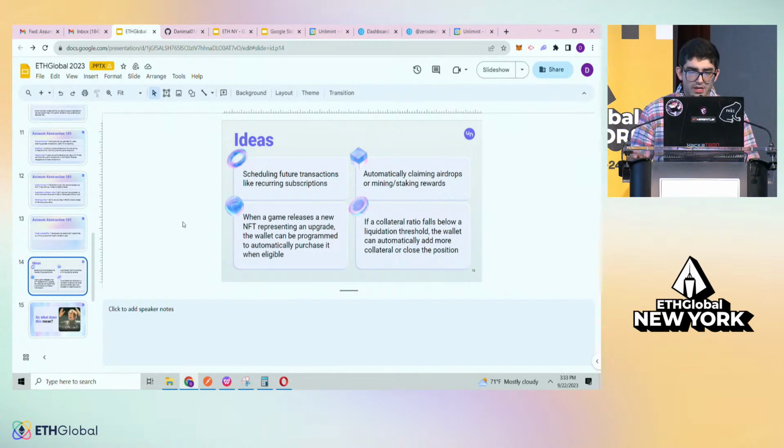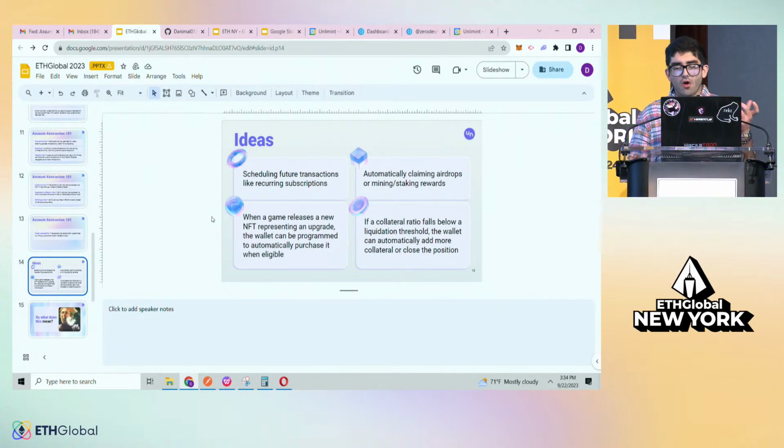So here are some ideas that you could do. These are just some that I thought about, but you can do anything. You have the ability to schedule transactions, like recurring subscriptions, automatically claim rewards for mining or staking, or buy NFTs, as I talked about. If you're doing something where you could get liquidated, you can create logic saying, hey, if I ever reach a certain threshold, fund my account. All of this can happen in the background. You're not actively doing anything, it's just pre-coded into the wallet.